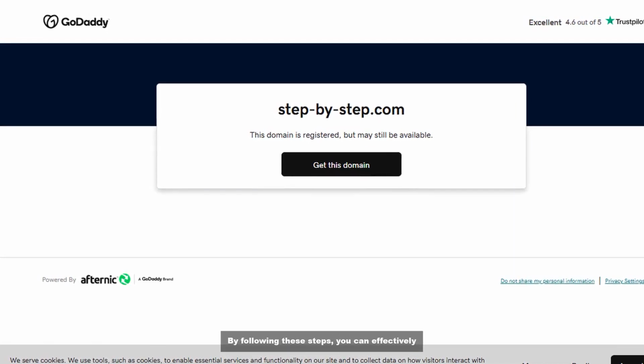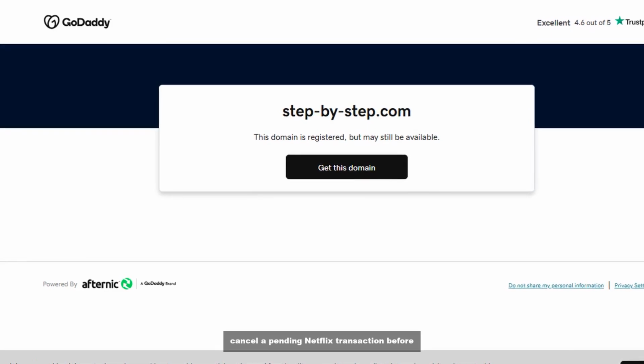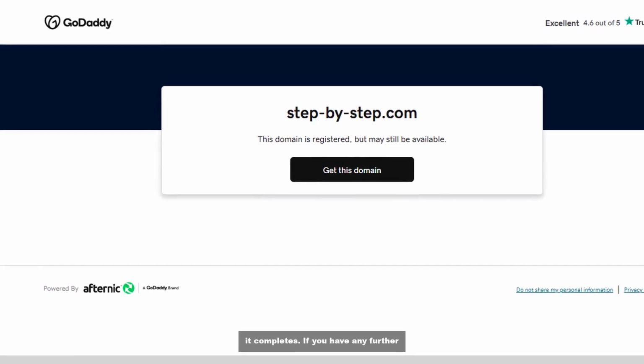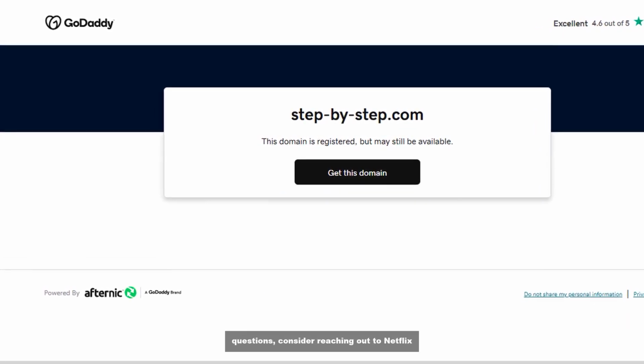By following these steps, you can effectively cancel a pending Netflix transaction before it completes. If you have any further questions, consider reaching out to Netflix customer support for assistance.